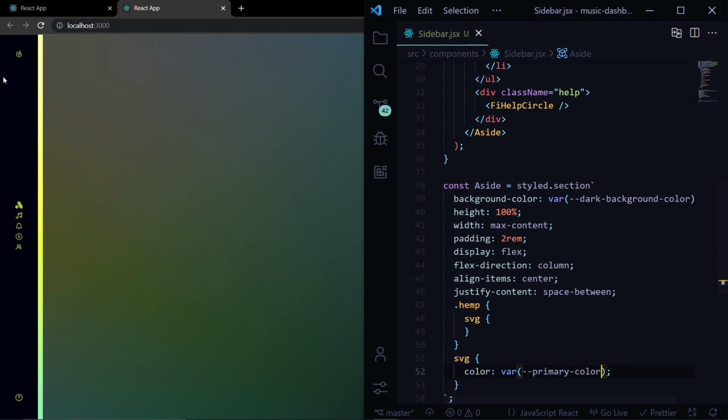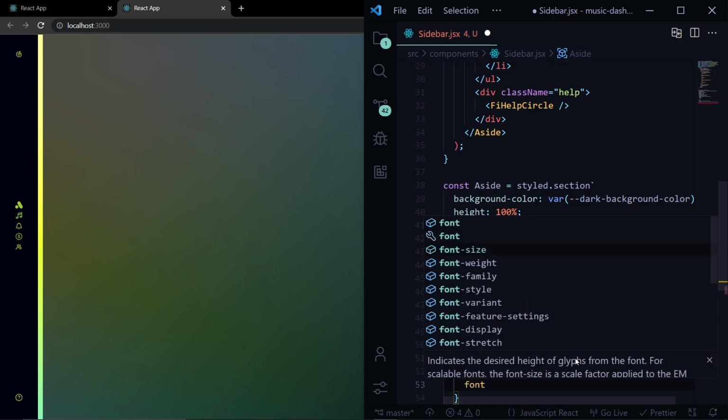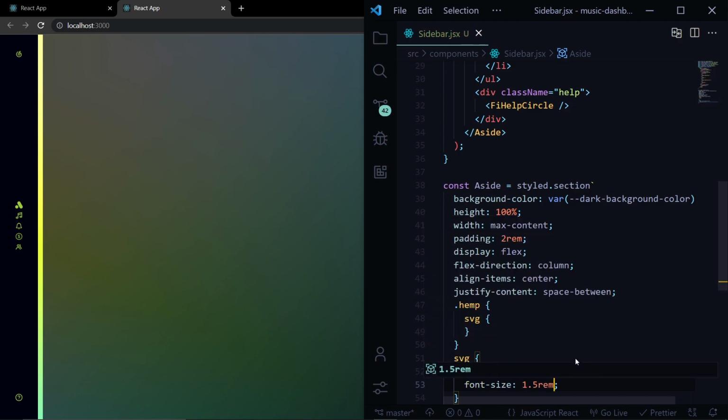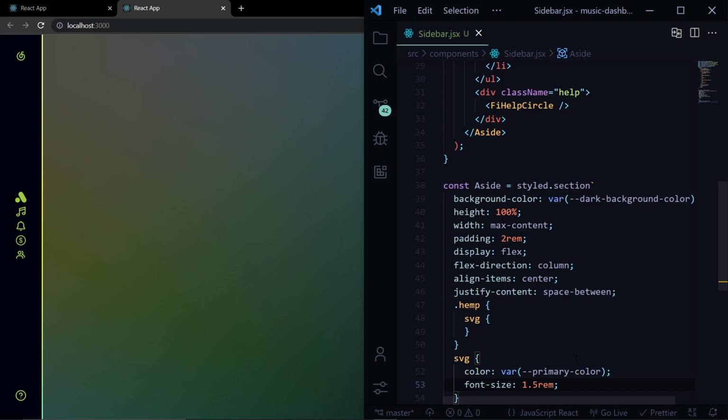Yeah, so now all the SVGs are visible. Let's give it a font size also. We'll give it a font size of 1.5 rem. Yeah, that's looking good. Now head over to this help SVG.